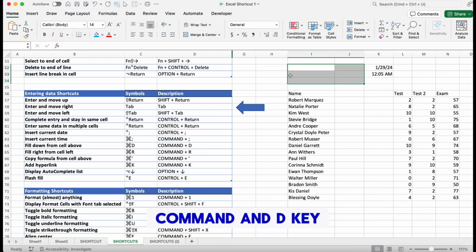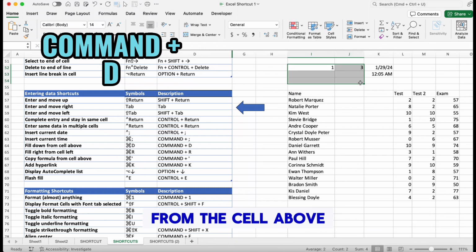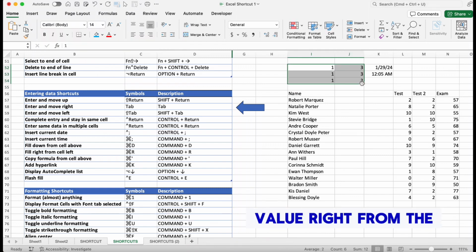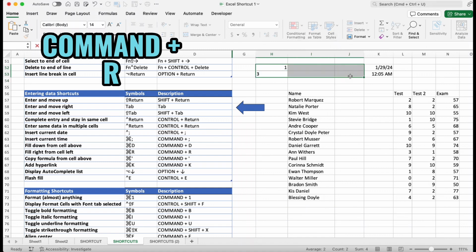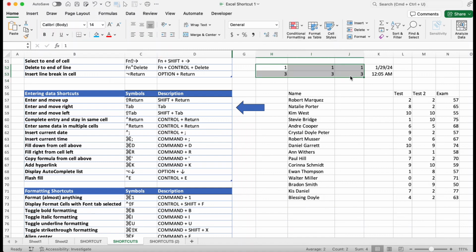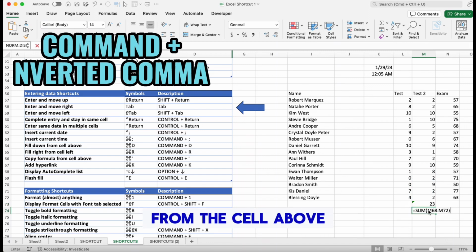Command and D key fill down value from the cell above, while Command and R fill value right from the left cell of the selected item. Command and inverted comma copy formula from the cell above.